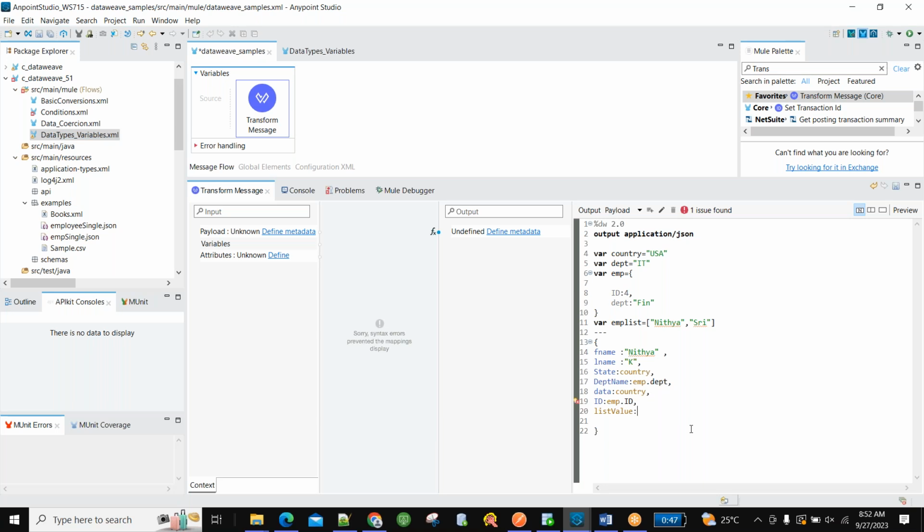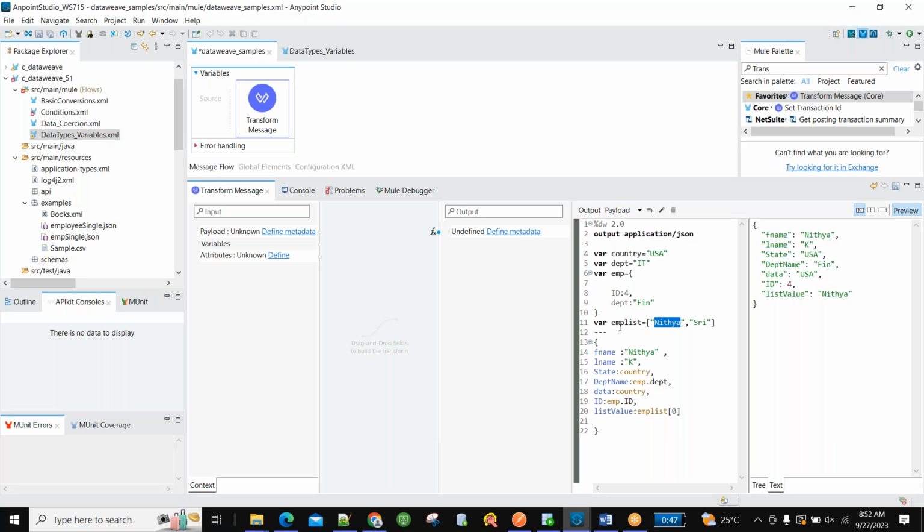You can access it as it is an array list, as in Java, we know it, right? So the 0th value, that means Nitya, will be taken. If you are using an array, then you have to keep 0 in brackets. But this flexibility is not there in other technologies. That is the beauty. In Transform Message you can use anything if you know it.